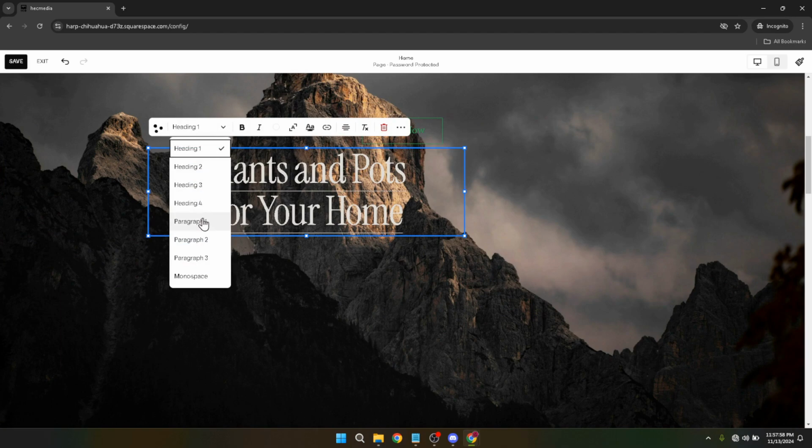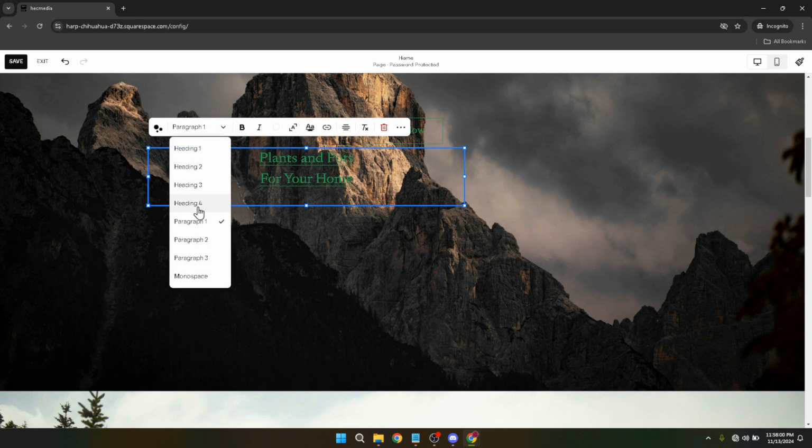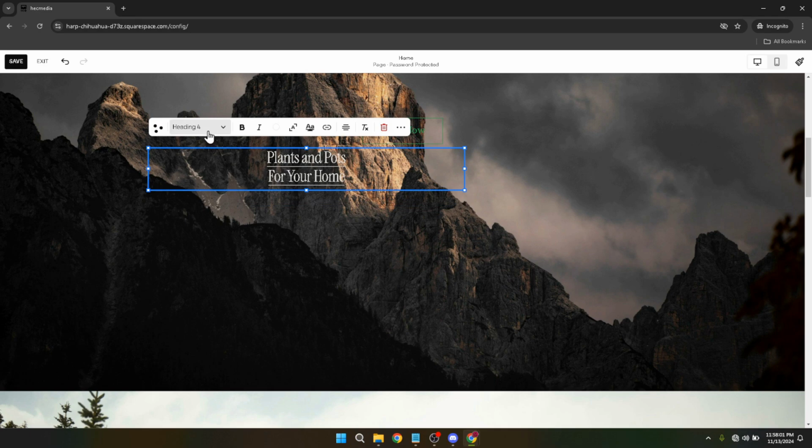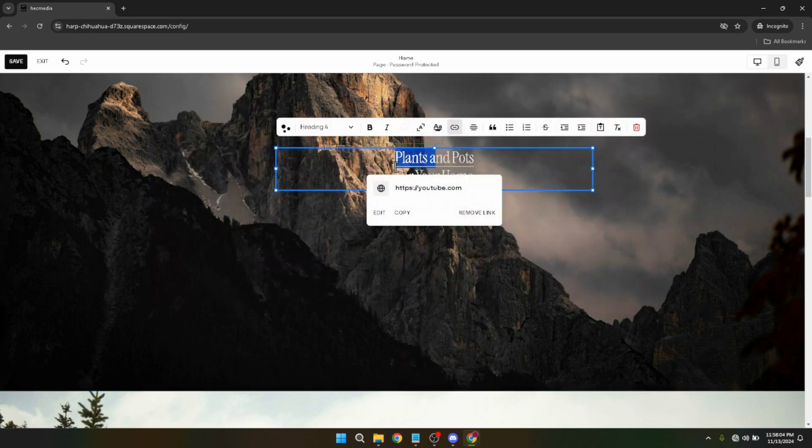After you've adjusted the font to the perfect size, don't forget the crucial final step. Saving your changes. Look for a Save button, usually located at the top or bottom right corner of the screen. Click it to ensure all your hard work doesn't go to waste.